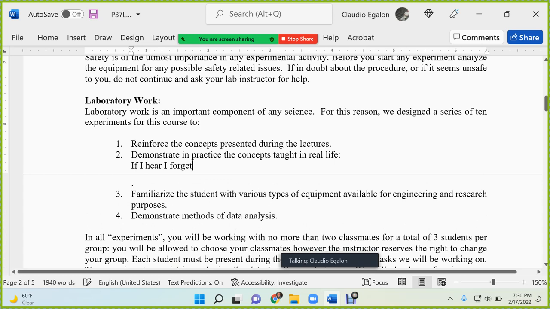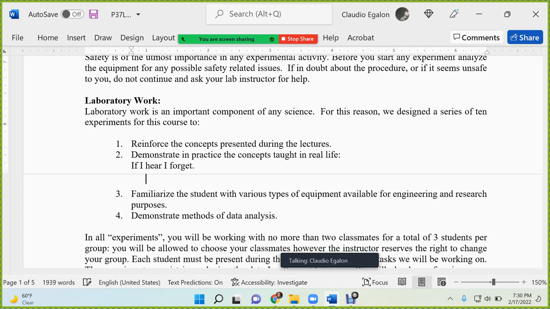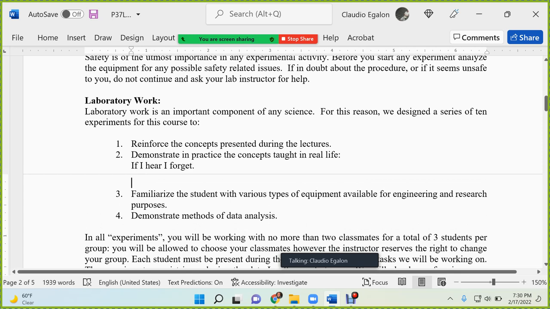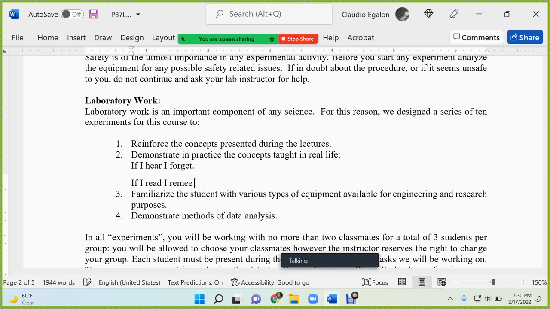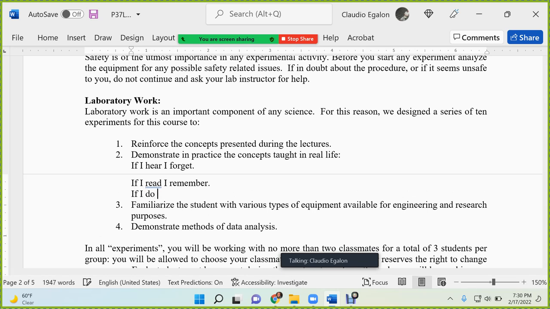Right? I don't like to absorb information by hearing from someone. But sometimes you don't have any choice. You have to hear the information. But the next step is, if I read, I remember. It's better than hearing. That's why I always like to document my classes, right? At least you can read. And if I do, I understand.